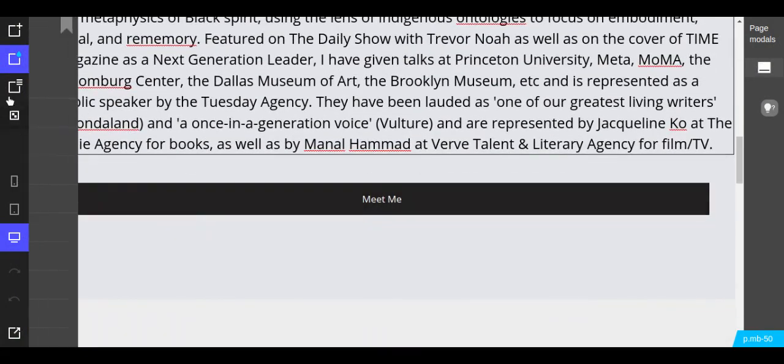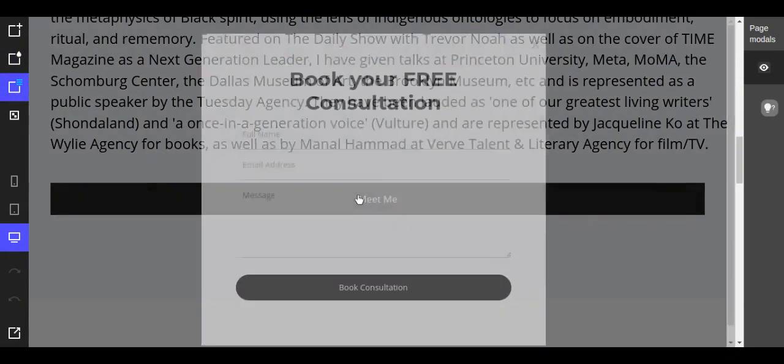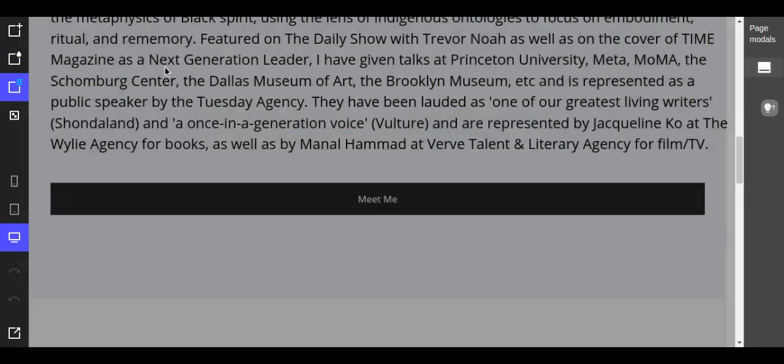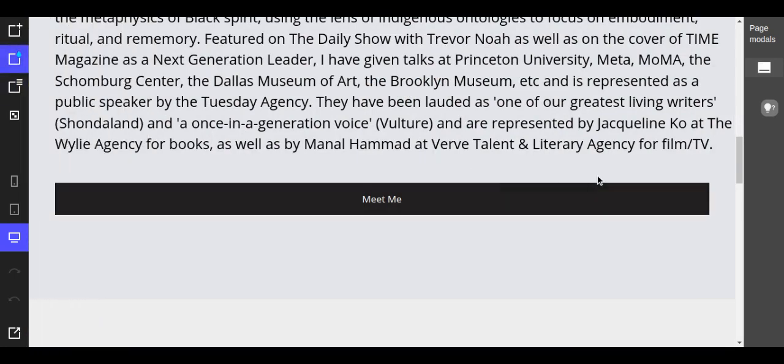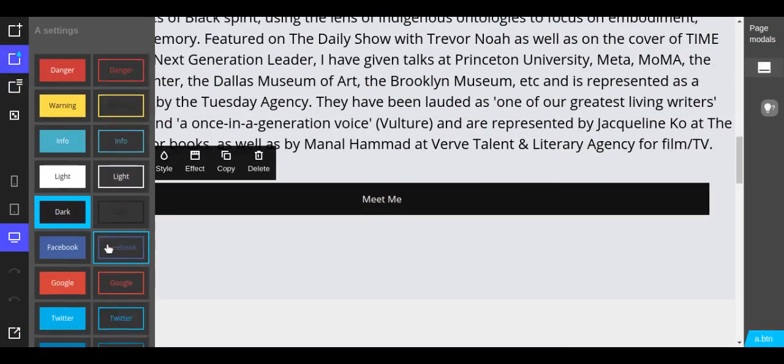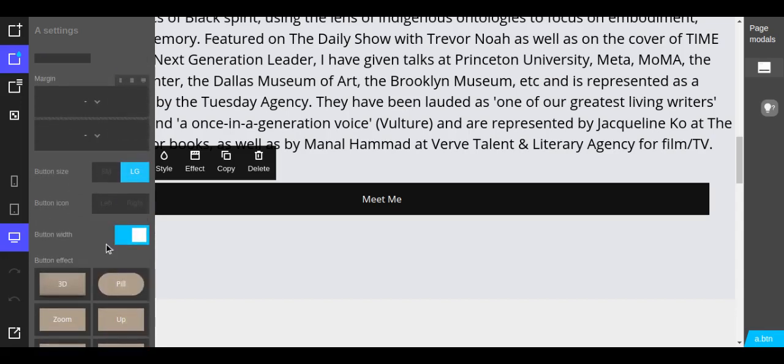Meet me, and this button. Once the user clicks on it, it should show the pop-up modal once again. So we want our button to look nice like we did previously and give it that curvy edge. So we go to settings and then we make it a pill.